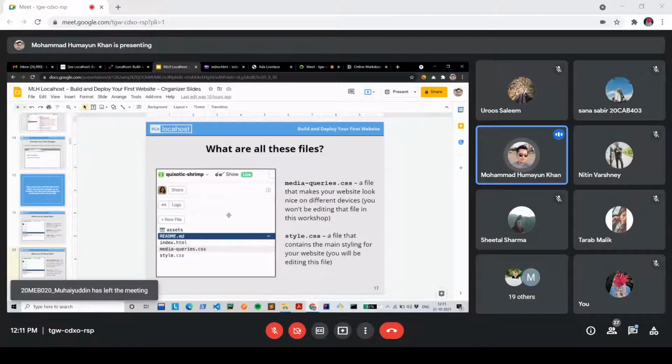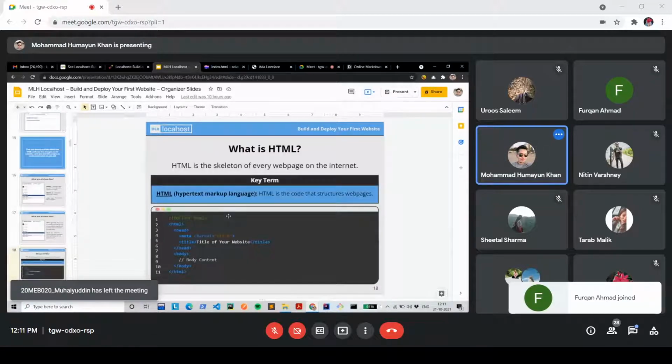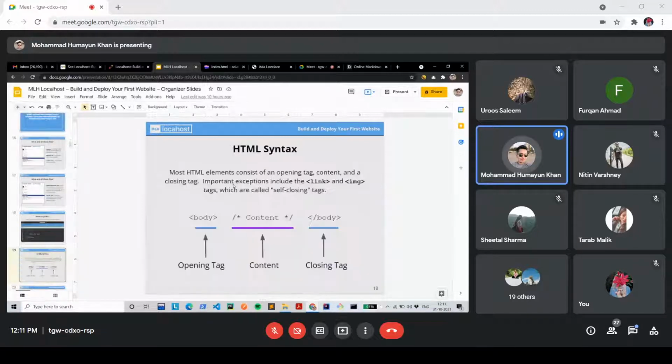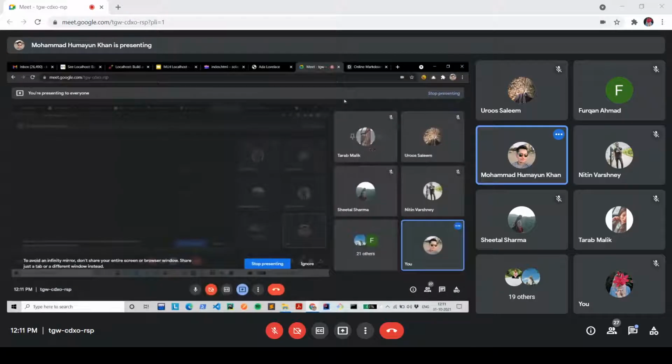And by the way, if you don't already know, HTML stands for Hypertext Markup Language. It is the skeleton used by every web page on the internet. So it determines the structure of HTML elements. And they are noted.